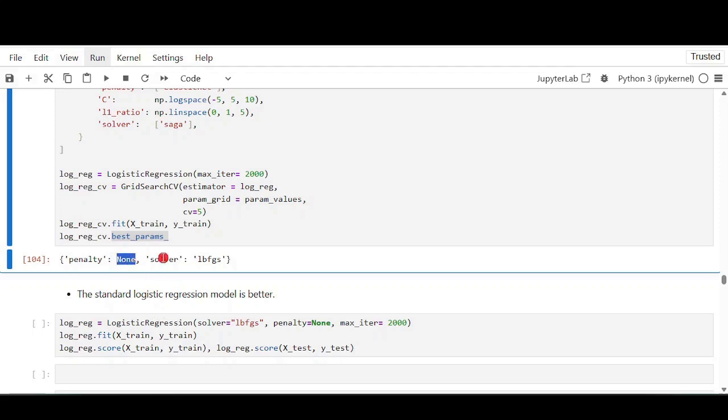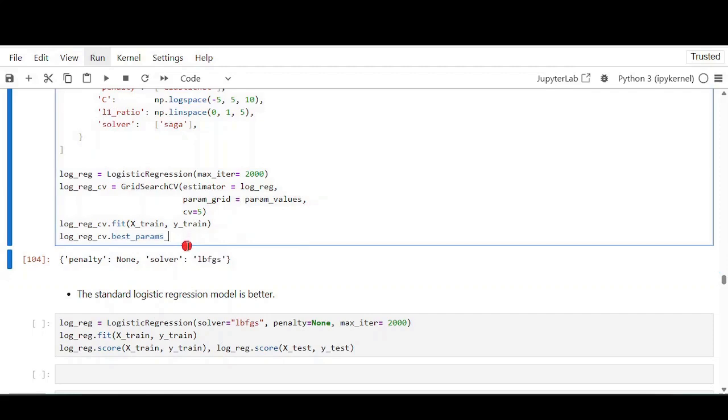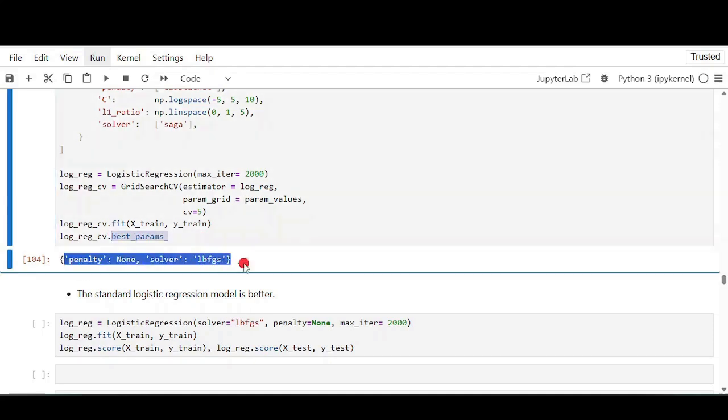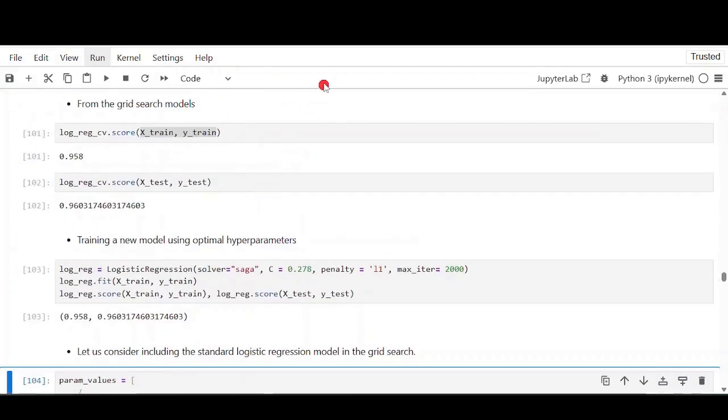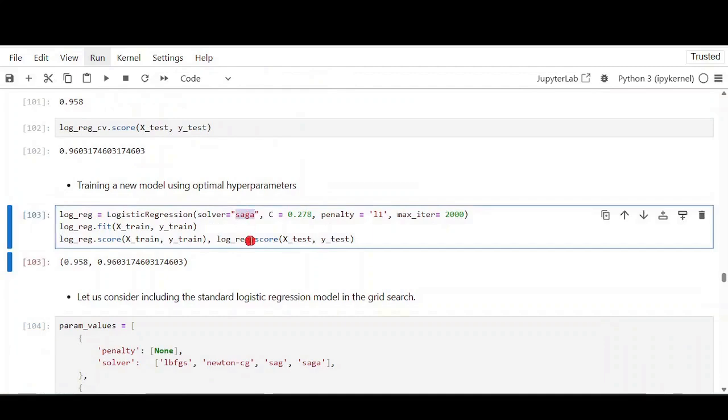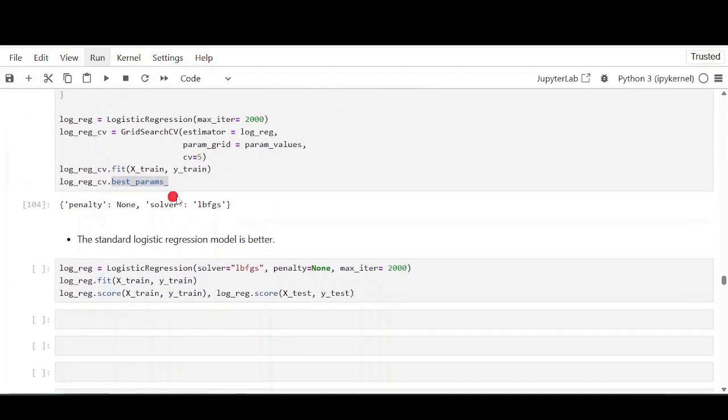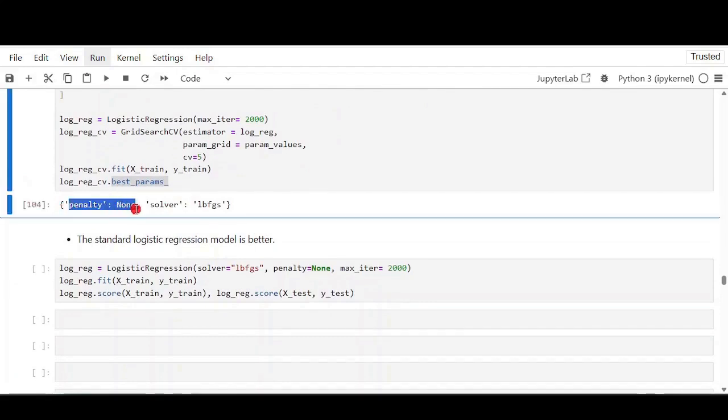Yeah, so the best parameters become penalty none, you see, solver LBFGS. That means of the different penalized models, the standard logistic regression model with no penalty has a better performance. Of those penalized models, the one with Saga solver, a C value of 0.78 and a penalty of L1, or Lasso logistic regression, was performing better, but this model has no better performance compared to the standard logistic regression model with no penalty.